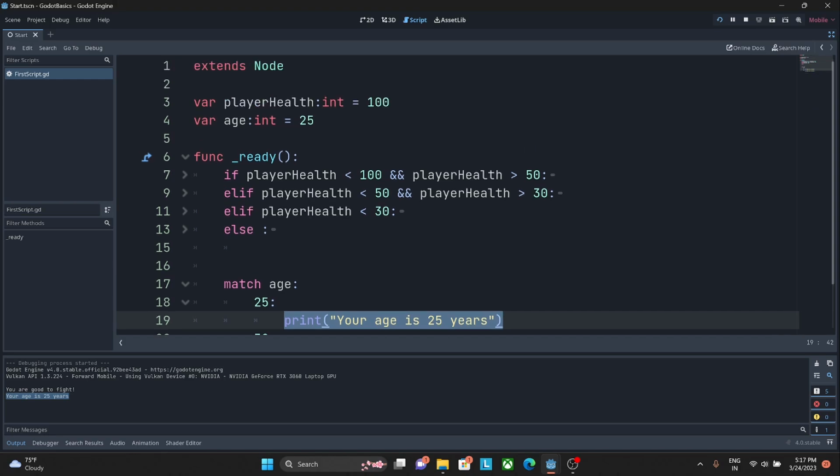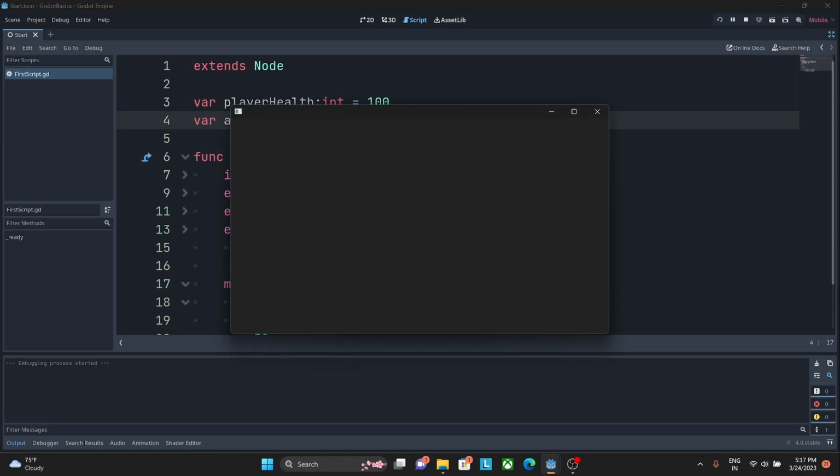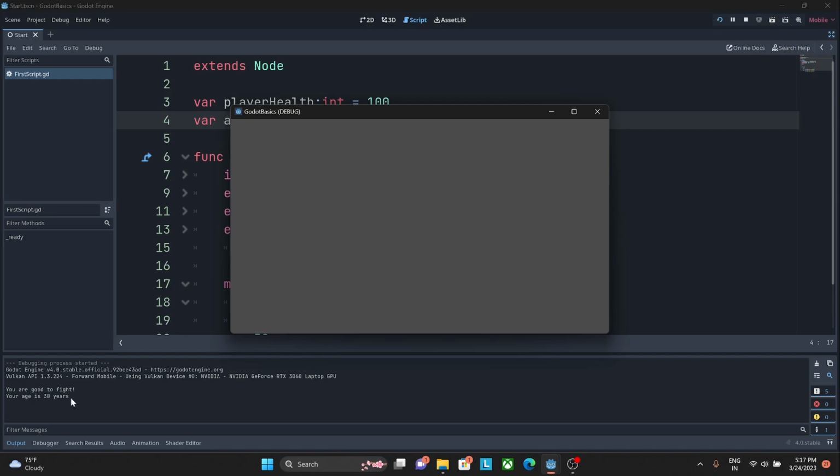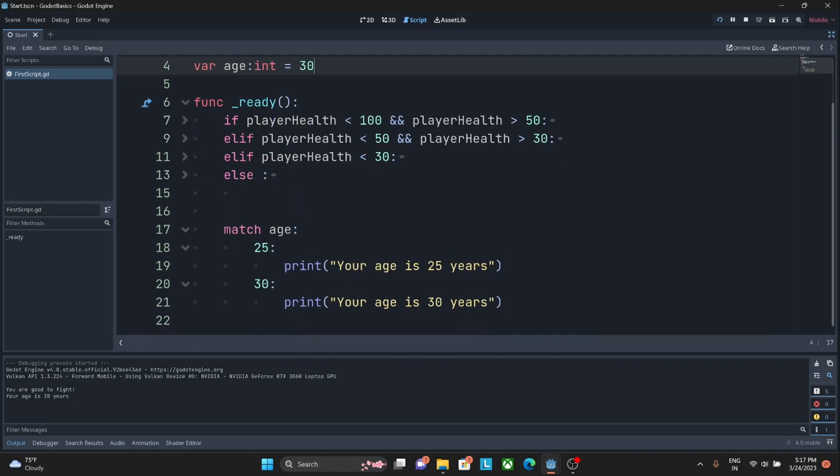So what will happen if I change my code? From here, if I, let's say, have 30, and I hit replay, we get your age is 30. So basically this code is getting executed since the age is equal to 30. So this condition is true, and this particular line of code is getting displayed.